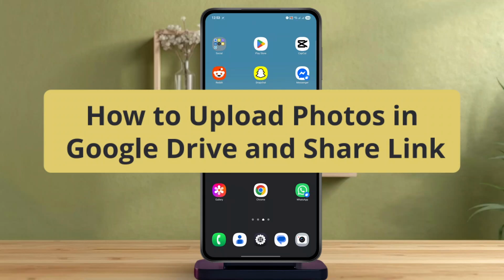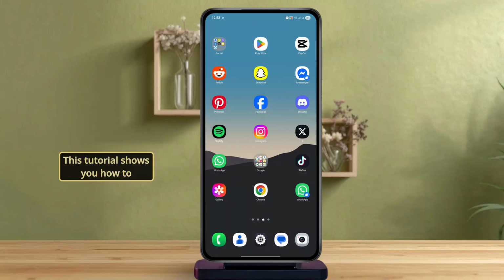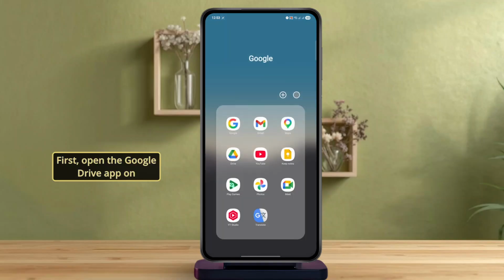How to upload photos to Google Drive and share the link on Android. This tutorial shows you how to store your photos in the cloud and send them to anyone. First, open the Google Drive app on your Android device.